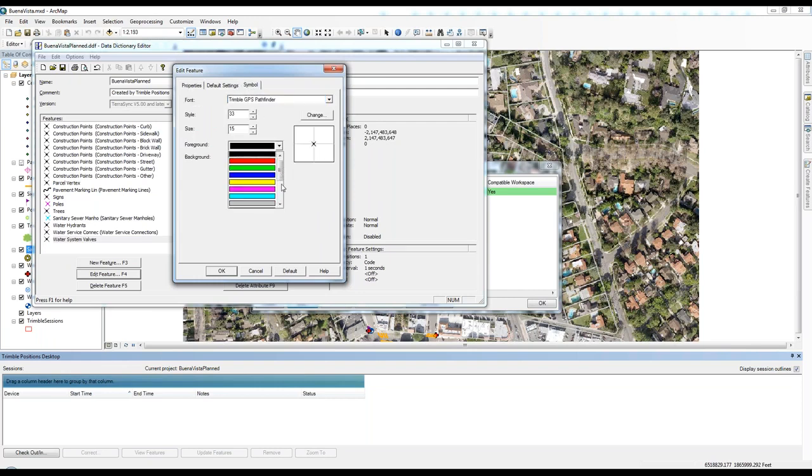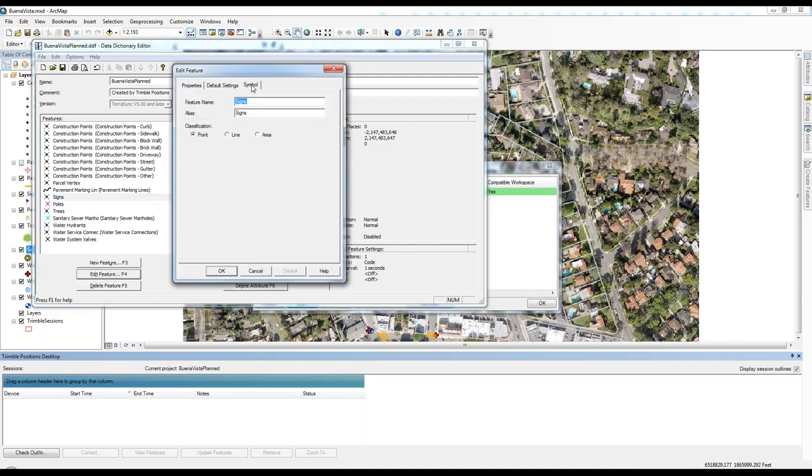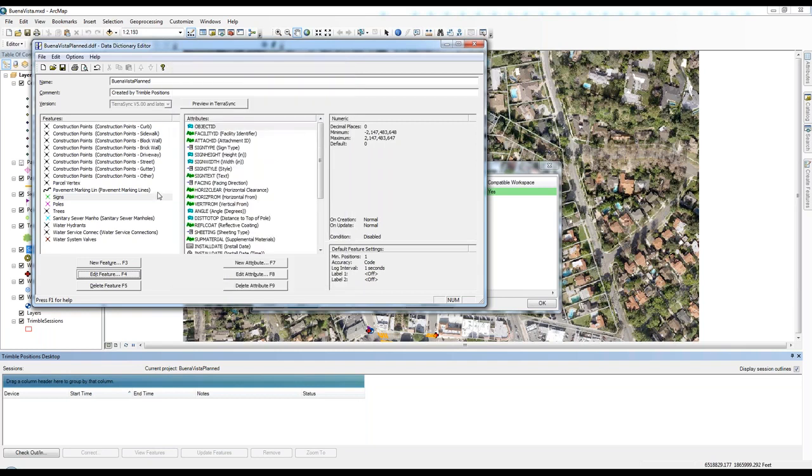Just making some changes here in my symbology, which is a relatively common operation you would do in the Data Dictionary Editor, as far as changing symbology of what you want to collect in TerraSync. And then I'll just do signs. All right. I'll pick this green color for signs. All right, I'll save this. So now I've adjusted some of the symbology here. Click Save. So now that's saved to the DDF.